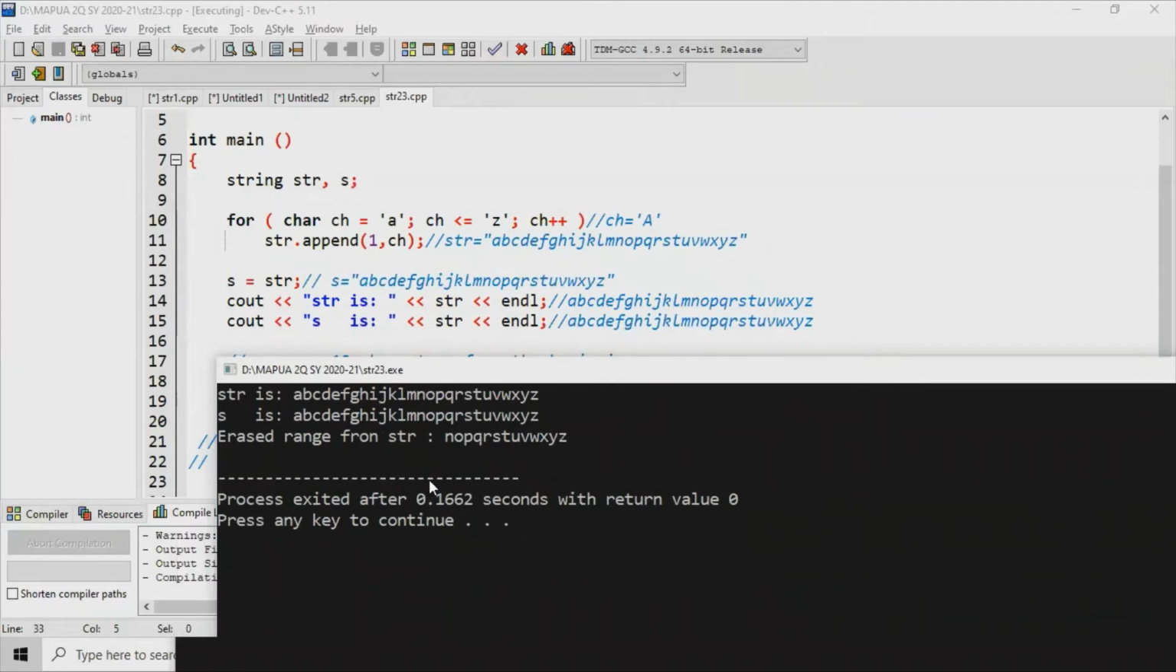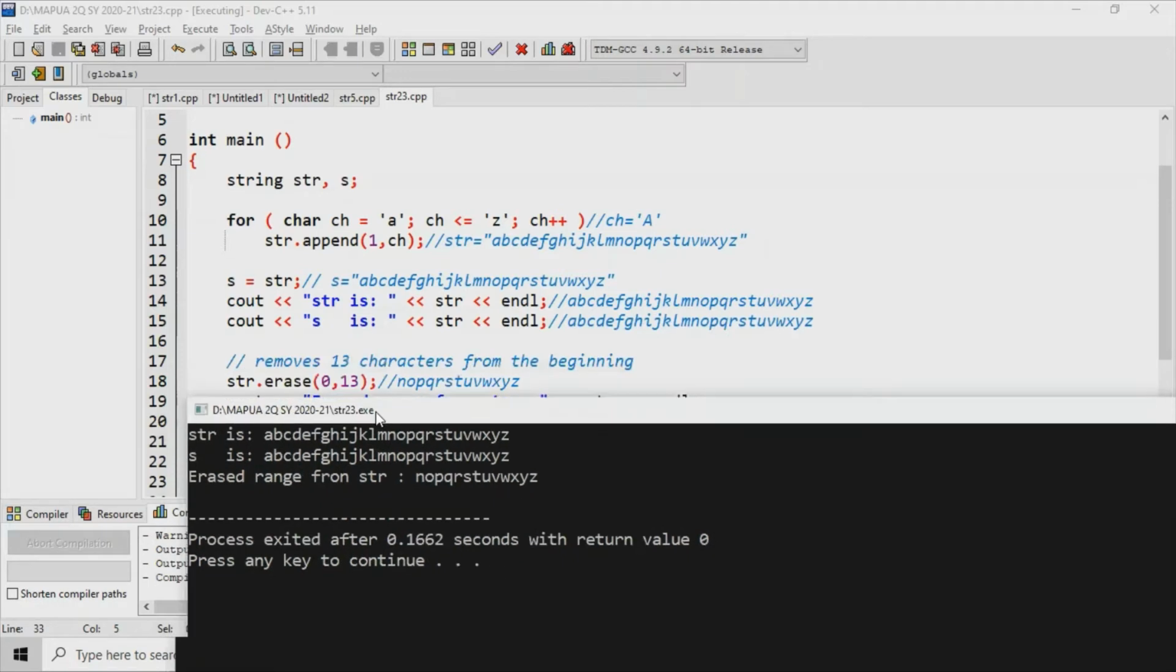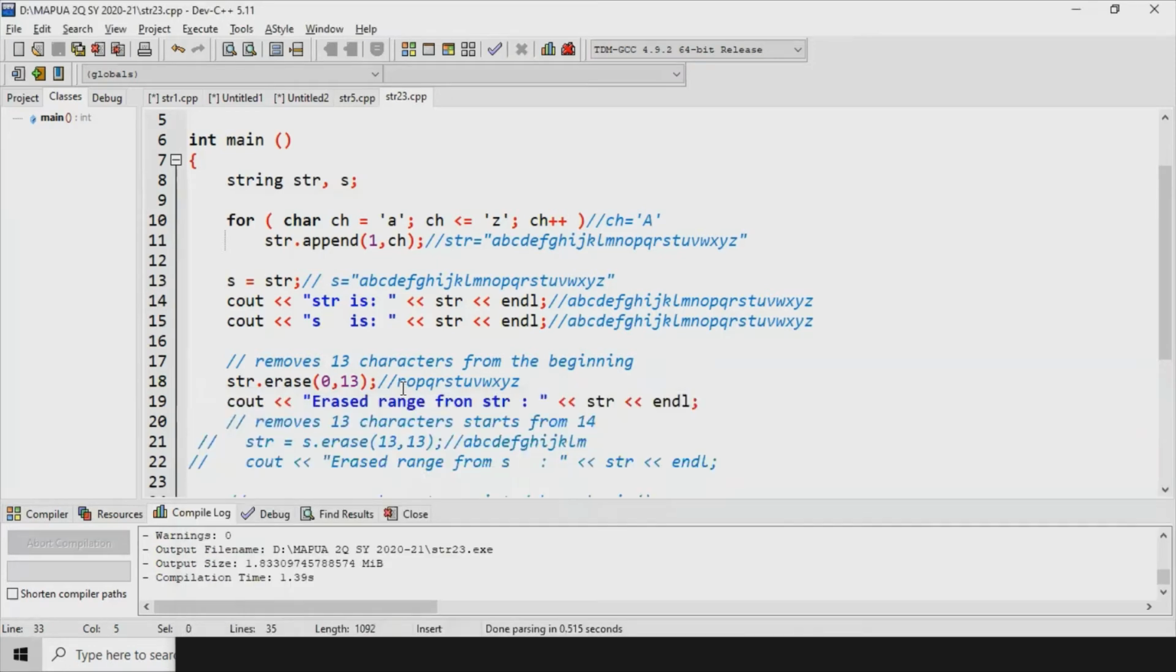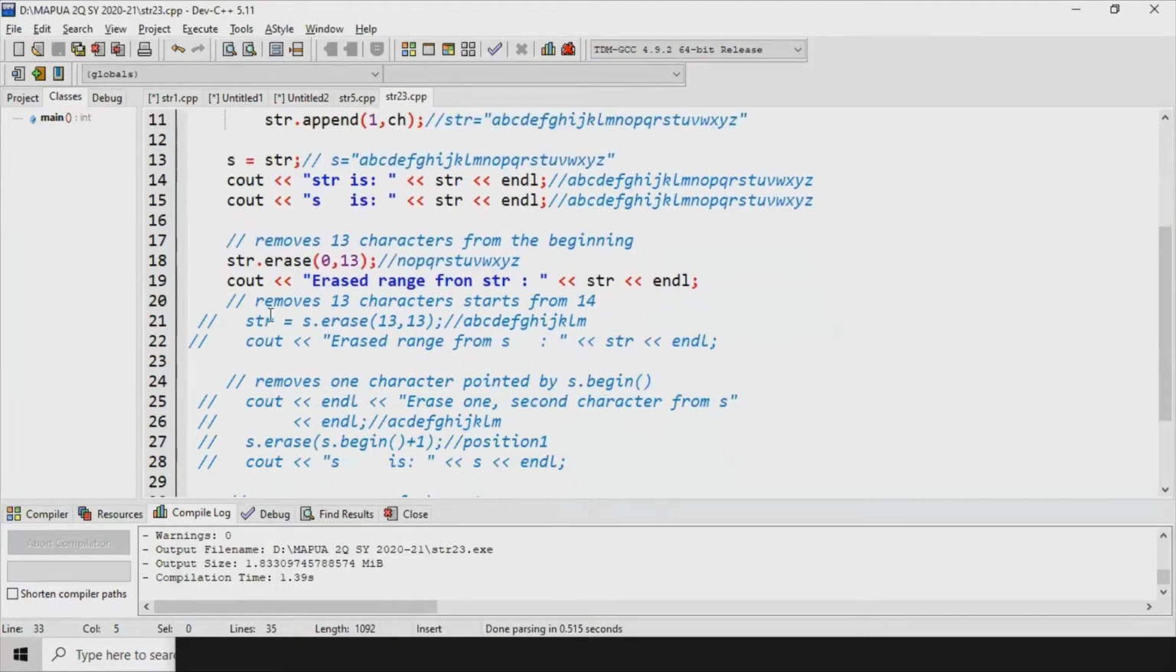when we erase value from str, remember that str now contains the value of N to Z, because we erased the value starting from the first position, counting 13 characters up to M. So A to M is 13 characters. Then we delete that and just the values N to Z stay as the assigned value for str. So that's str erase 0, comma 13.